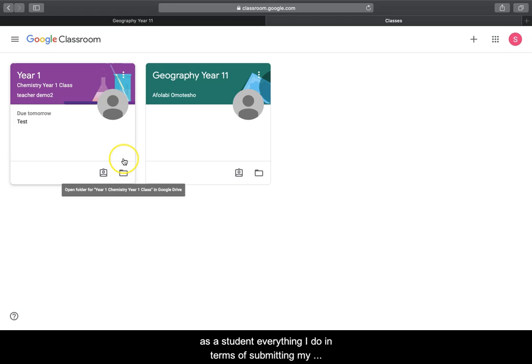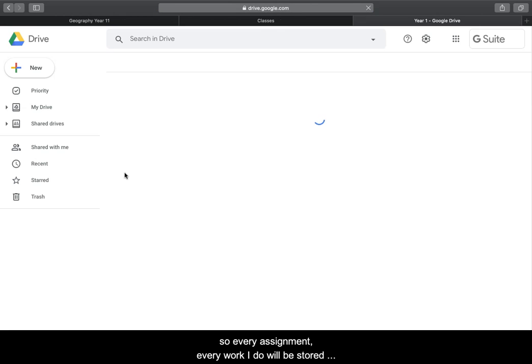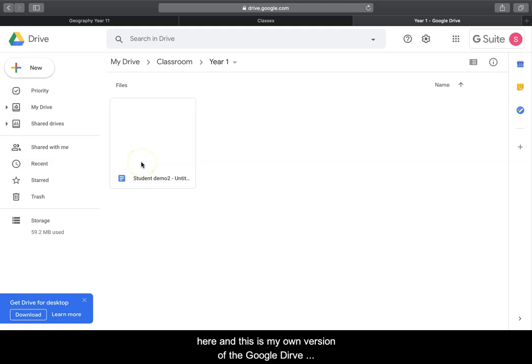The other thing to mention is that as a student, everything I do in terms of submitting my assignments is submitted in Google Drive. As a student, I have access to Google Drive just the same way the class has access. Each class has a Google Drive folder, and every assignment, every piece of work I do, will be stored here. This is my own version of the Google Drive, so I'm able to go back to any assignments or documents that I have submitted.